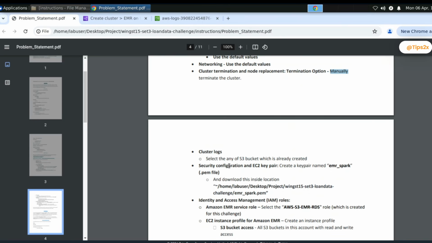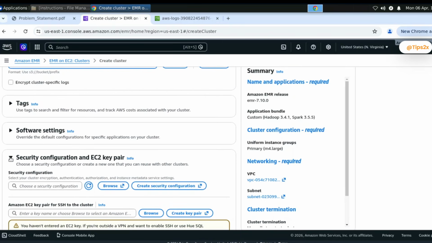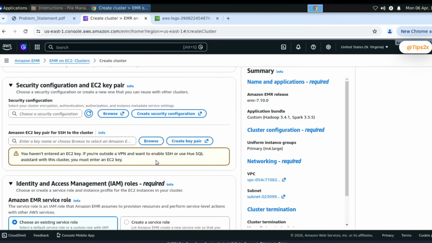Now security configuration and EC2 key pair. This is a very important part, because when we run our solution under this EMR Spark, this file plays an important role. I'm going to show you how to create this and where we need to save it. So this is security configuration and EC2 key pair.